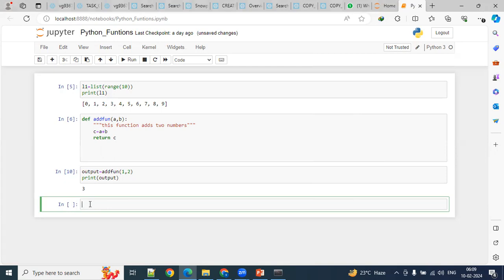I wanted to know whether a given number is an even number or not. For that, every function starts with a keyword called def. My function name I am taking as is_even, and I'm going to pass a single number. So I can take here a, or you can take any variable.